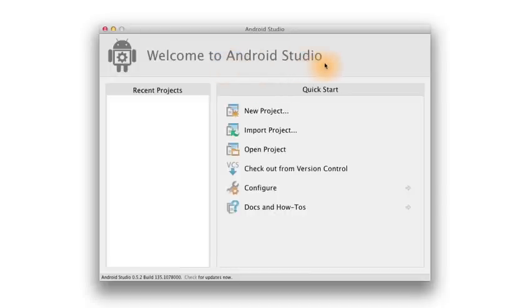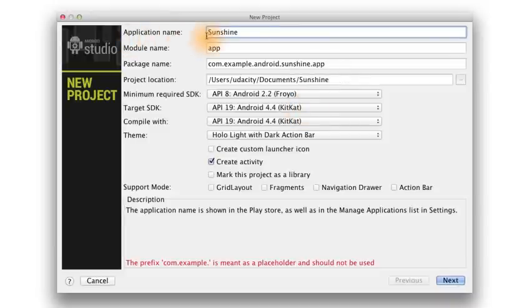Now that you have Android Studio, you can click to create a new project. In the project wizard, we set the app name to be Sunshine. Then we need to specify a module name. Now, an Android Studio project can have multiple modules, such as the app module or a library module. In this case, leaving the module name as app is fine. Then we provide a corresponding package name.